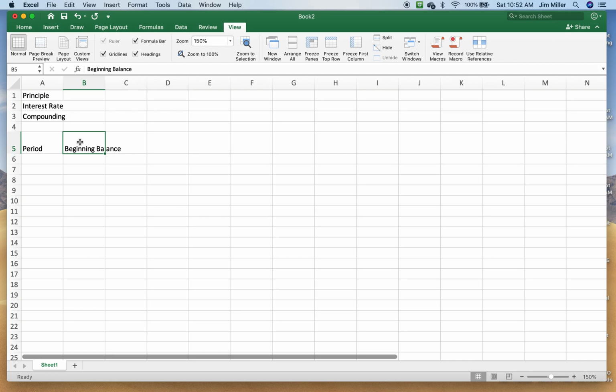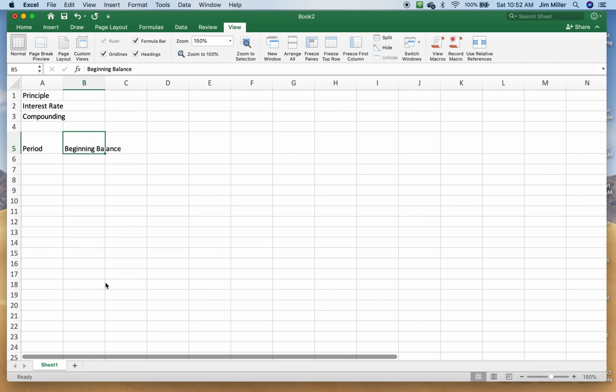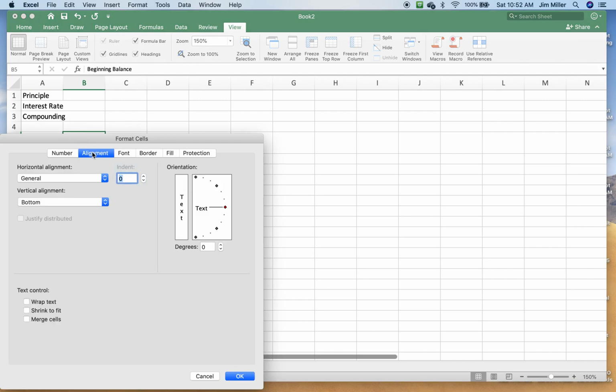Now there's several ways to get to the formatting. One is Command 1 on Macs and Control 1 on other regular PCs. You can also right click on a Mac or PC, and right click on a Mac, which I'm using, is a Control click. And down here is format the cell and alignment. And I want it to be wrapped.